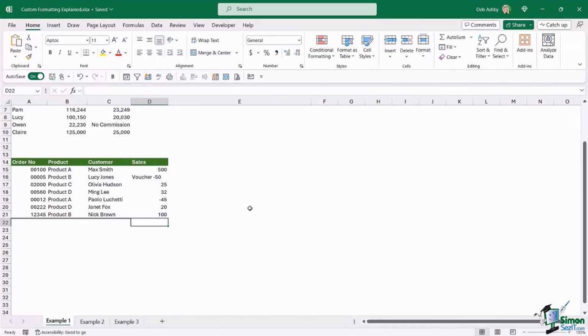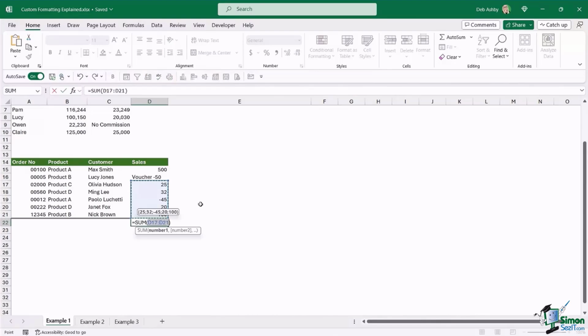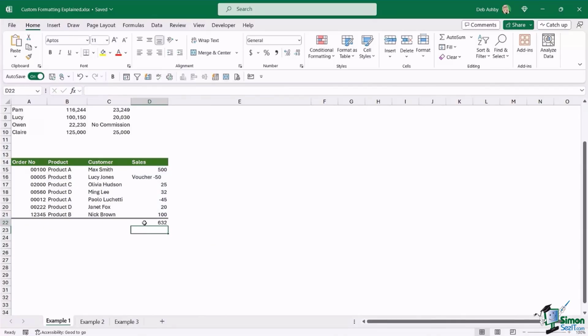So maybe I want to add a total. If I do Alt equals, can you see it stops where we have text because it can't find any more numbers? Now I could drag this up to include those cells and hit enter. It's going to give me 632, which is actually the wrong answer because of this cell just here. All right. So just adding text into cells isn't the way to go about this.